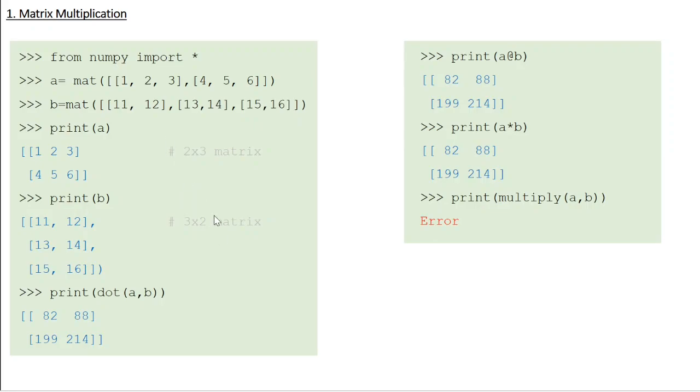You can perform matrix multiplication in different ways. One method is to use the dot function. When I say print dot(a, b), I get the product of these two matrices. Or you can use the at operator.